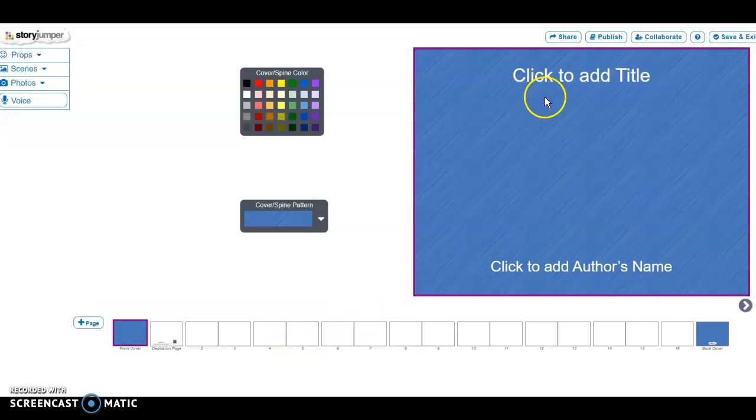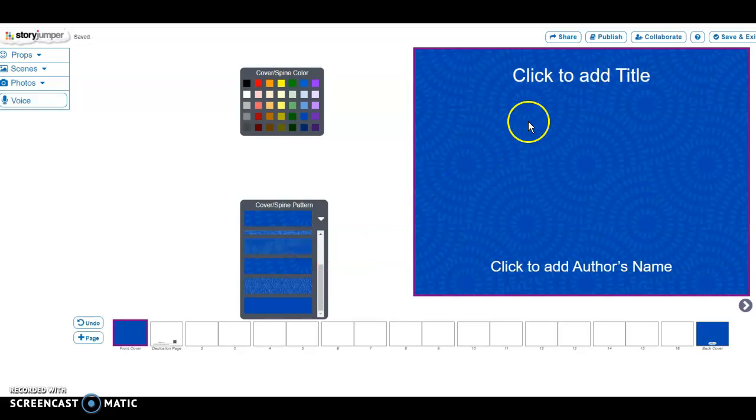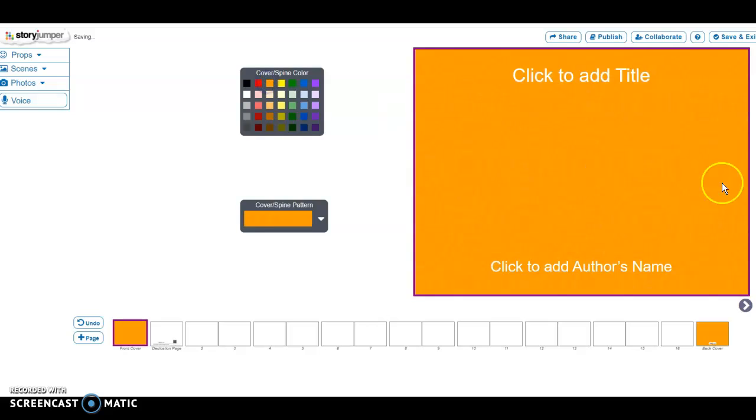So the front cover automatically has your title page. You can add your title and then you can add your name. So right now it has a blue diagonal line pattern. We're going to go ahead and change that pattern. So you have different options and different designs. We're going to go ahead and press a swirl design. And blue, we're going to go ahead and stick with the Halloween theme since Halloween is coming up. Let's go ahead and do an orange cover. Oh, I like that. You can't really see the spine, so then maybe if we go this design.